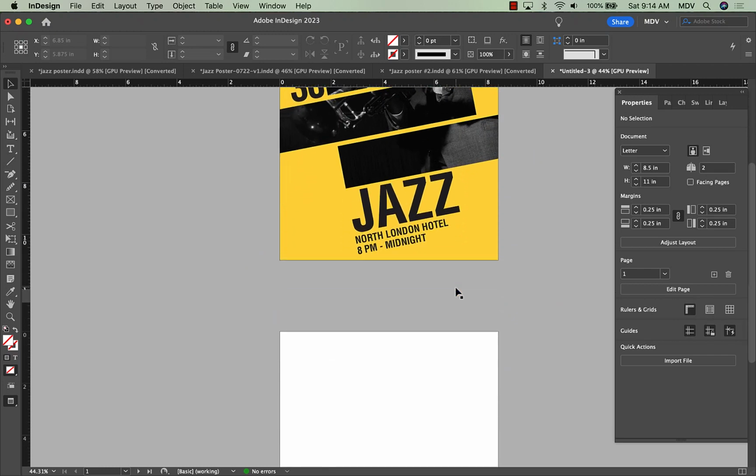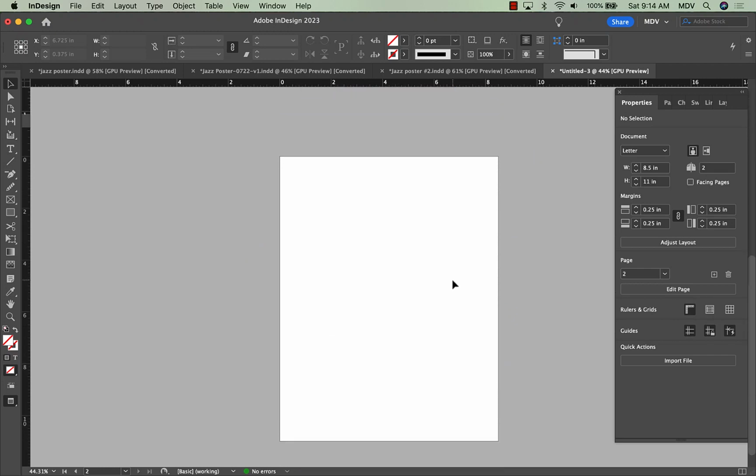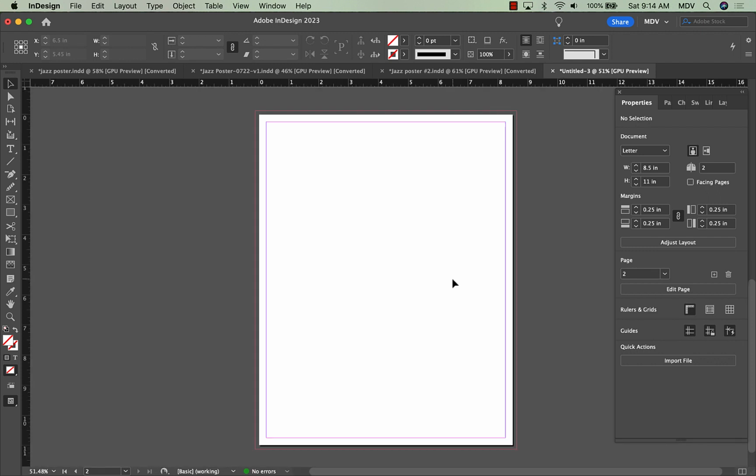Finish that first jazz poster. Now let's make another one and try some different methods for manipulating images.